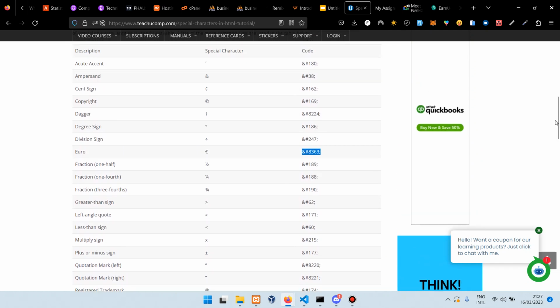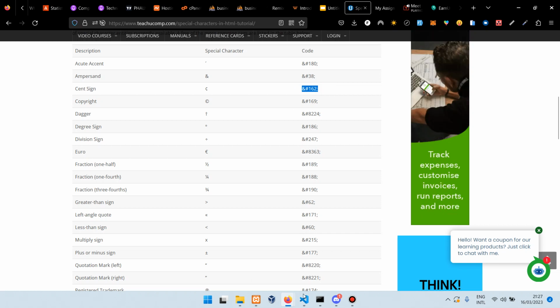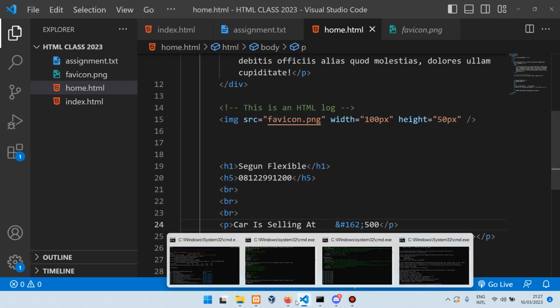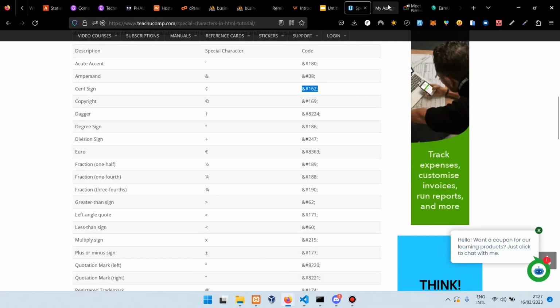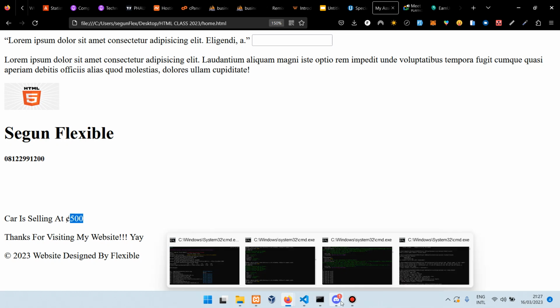I believe if we understand, we can use cents. I think Firefox will support this cents. Yeah, we are now sending 500 cents. That is just the things about special characters. You understand? So now let's move to our next topic.